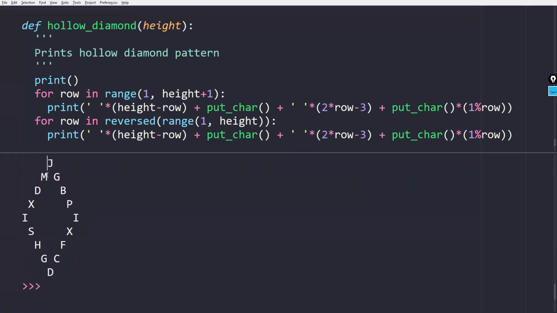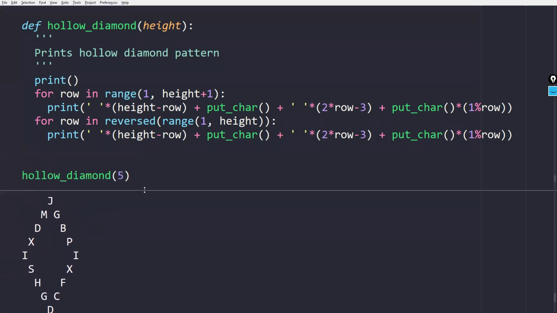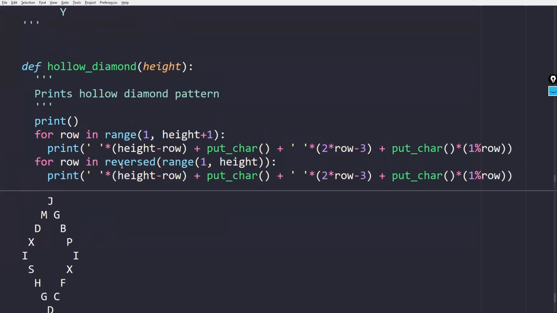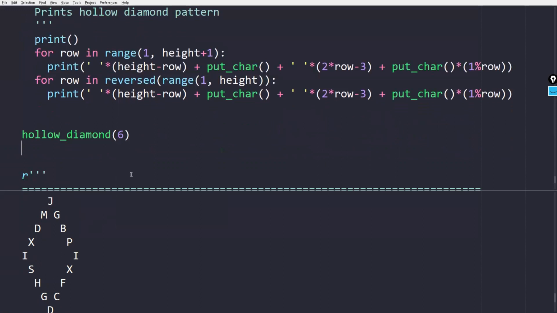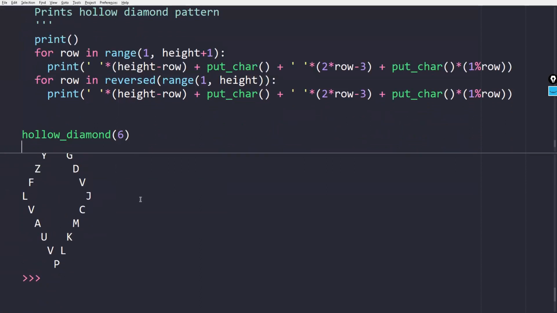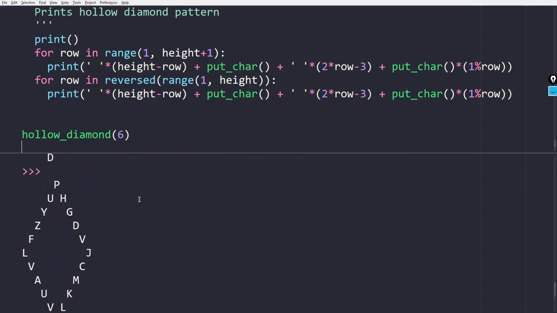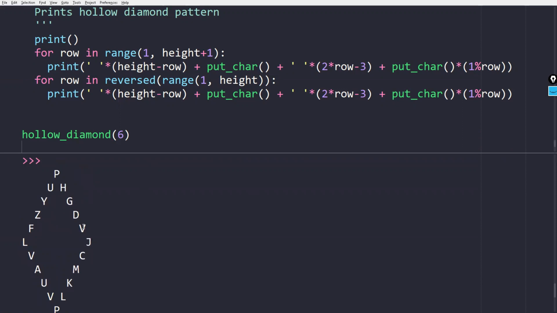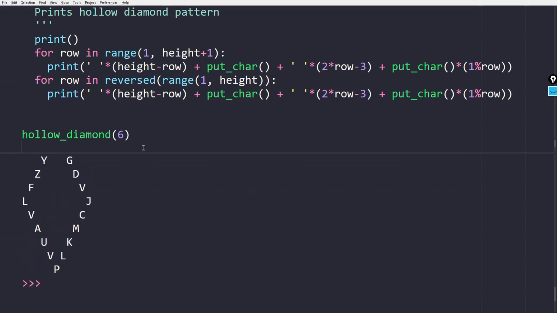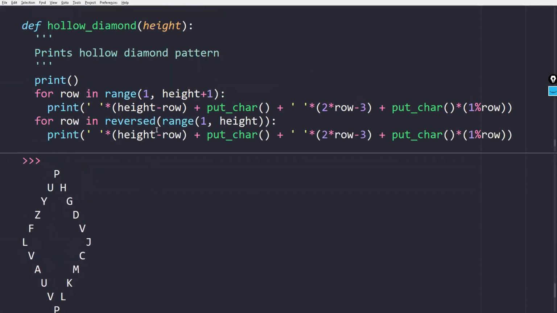Okay, so 1, 2, 3, 4, 5. 1, 2, 3, 4, 5. Okay, nice. So we could also modify the problem. So make it 6. Okay, so you have 1, 2, 3, 4, 5, 6. Nice. So that's the solution.